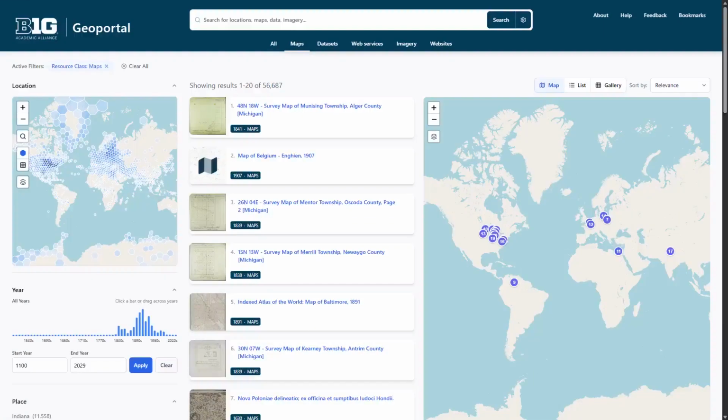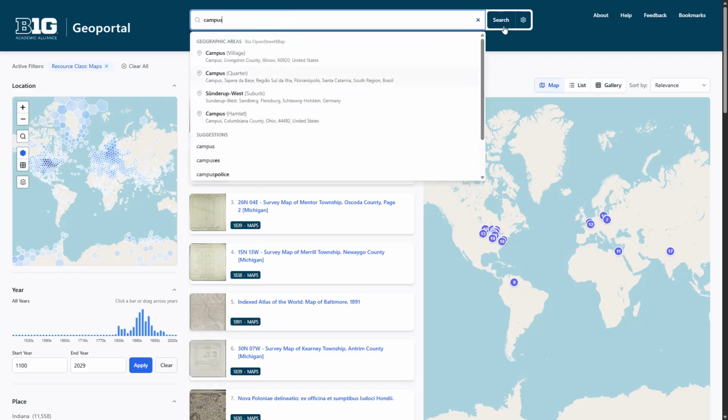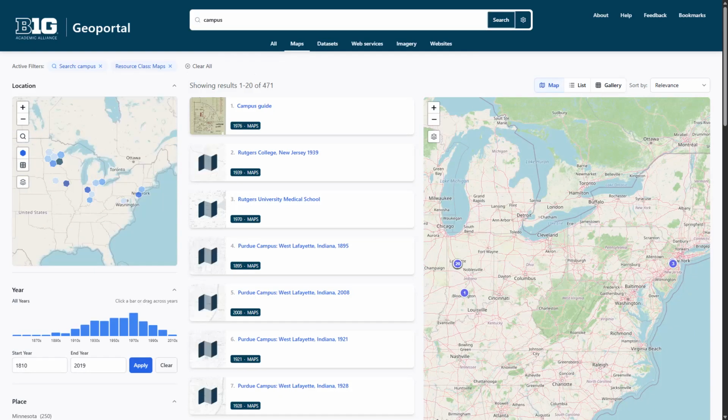We still have over 50,000 results for this particular search. So one of the simplest ways to narrow our options is to search for the term campus to look for campus maps using the search bar. Now we have two filters applied: only resources categorized as maps, and items using the term campus somewhere in their metadata. We still have a large number of options.